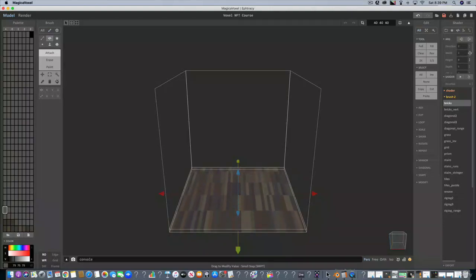I think I want to make it semi-long, not too long. So something like that, give it more of a longer wood shape.